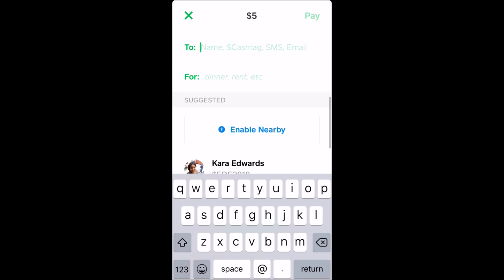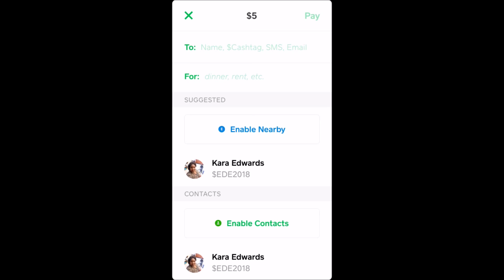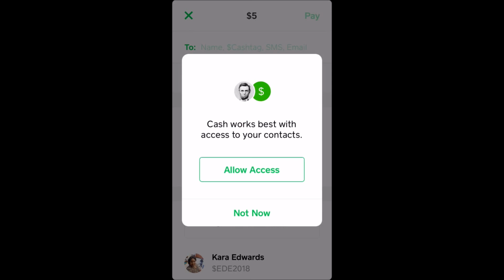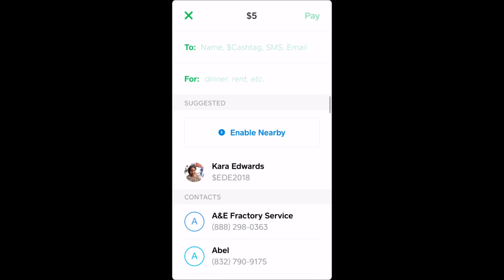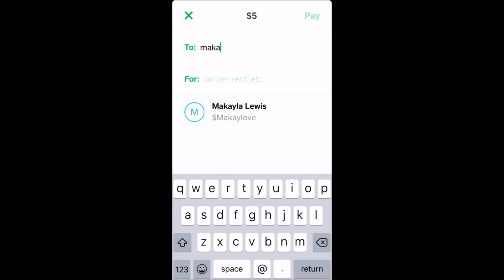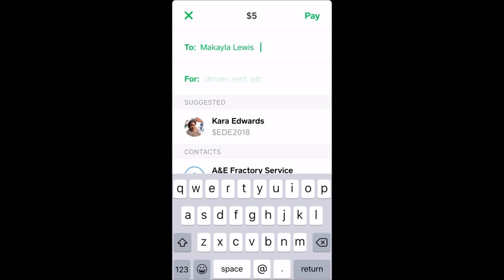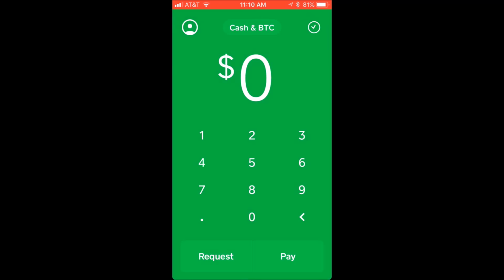Okay, you can go here or you can enable your contacts. So I'm going to go ahead and enable my contacts because I don't have her in the list. Okay, once I enable my contacts, I can start typing her name, Michaela, and it'll pop up. So I enter her name, and I'm going to type in here for test. It's just a test run. Okay, it says done. It's that easy.